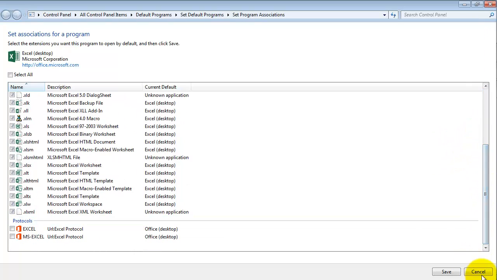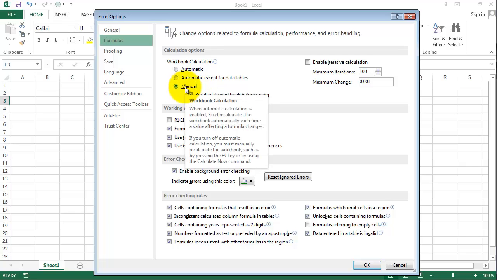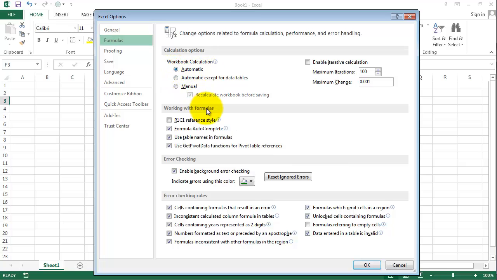Now if you go back, we have the next tab, which is formulas tab. It tells you on the top, you can see change options related to formula calculation, performance, and error handling. This is important because when you click on manual, when it's checked, that means sometimes it doesn't auto update the formula. So you have to use automatic or automatic except for data tables. So you have that option as well. You can see enable iterative calculation. So you have already some numbers selected there. If you don't know, you don't need to change that.